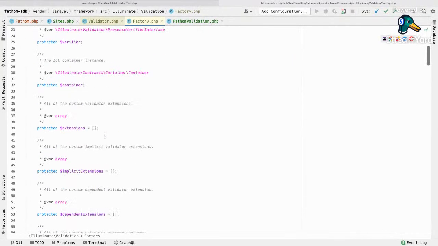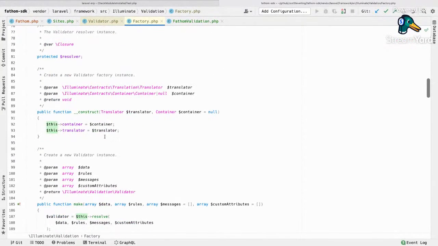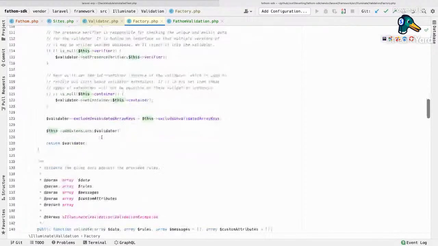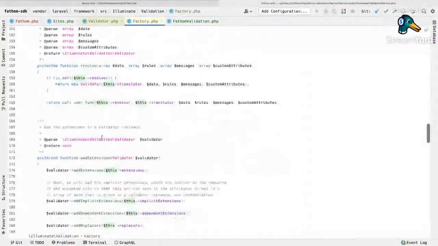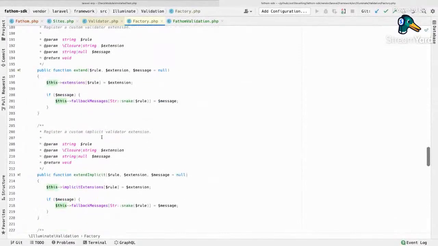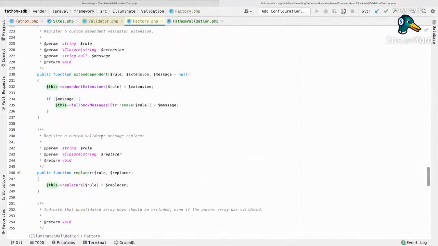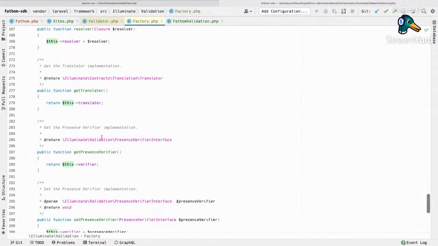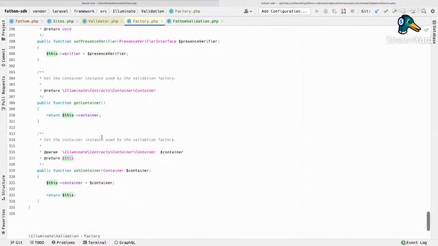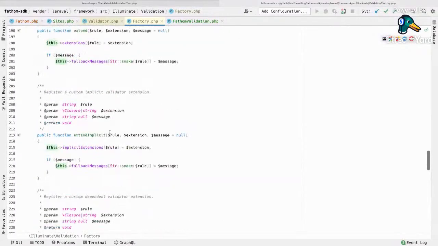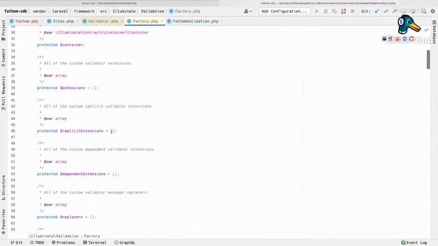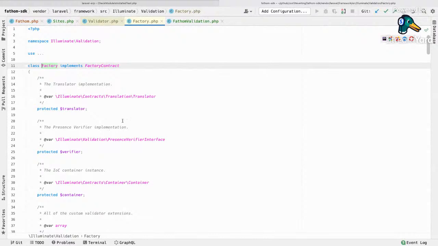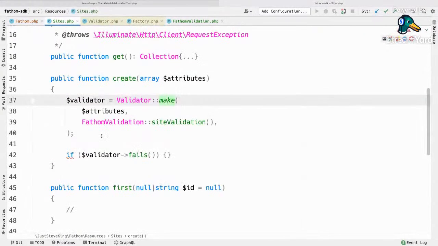Validation factory. So once we've validated, I'm going to make it. Can we? That's validating, resolving, adding extensions, extend, replacer, translations, in the container. No, so we can't get an exception from this, from the looks of it. So it looks like we're going to have to throw our own validation exception at this point, which is fine.